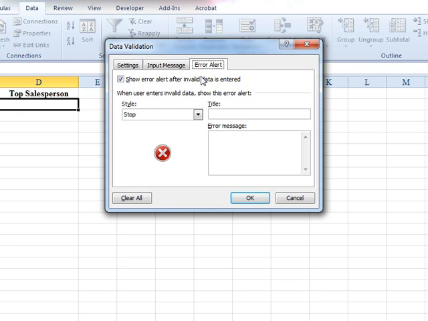On the Error Alert tab is where you would select the type of error message that will appear when invalid data is entered. It's already checked to show the error after the data is entered. You can leave that checked. And then here are your different types of error alerts.